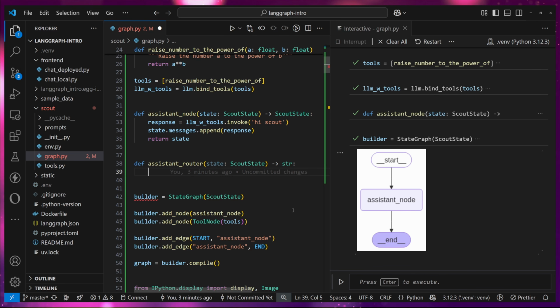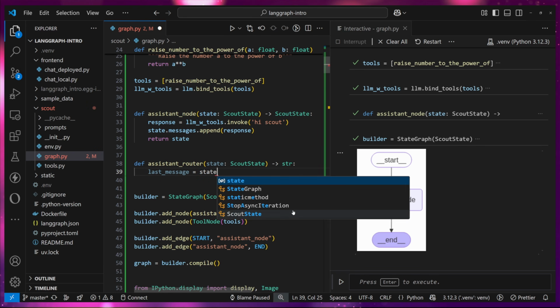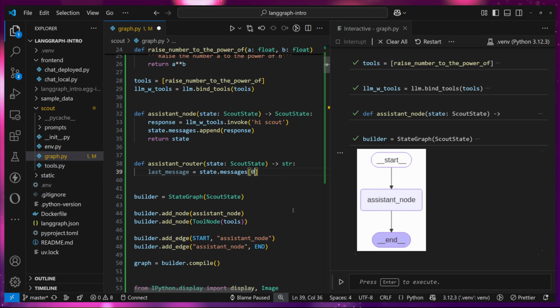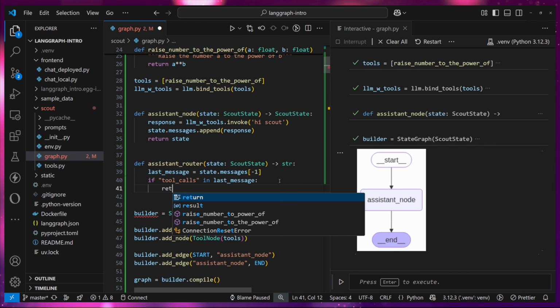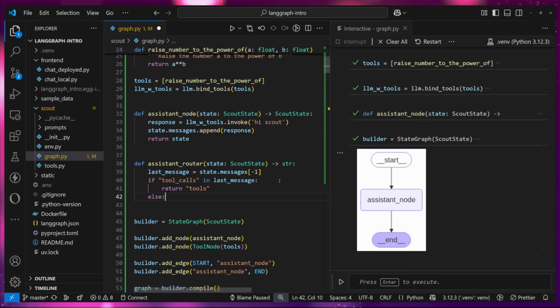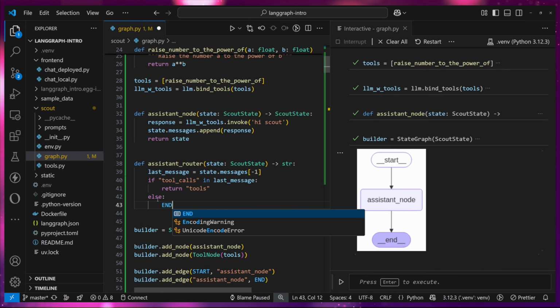Well, we can look at the messages. Specifically, we'll get the last message from the state, which, remember, is just a list. So we can just call the -1 index. And then we want to see if that last message contains tool calls. So what we'll do is, if tool calls in last message, we want to route to tools. Otherwise, we will route to the end node.